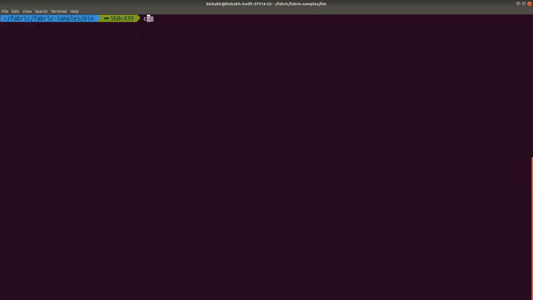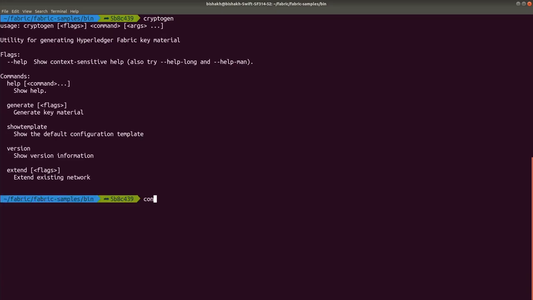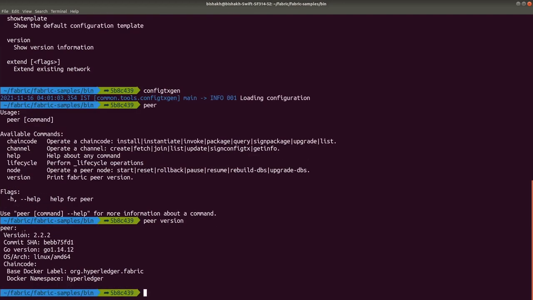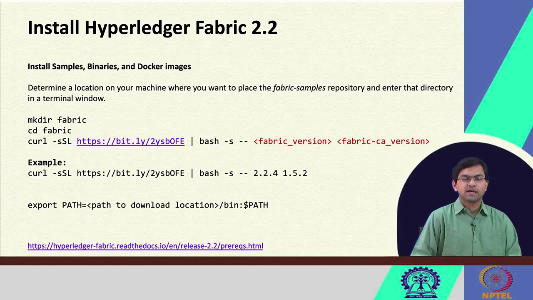After this you can actually check the Fabric binaries to see if they are working or not. cryptogen is one Fabric binary, similarly configtxgen is another one. Yes, all of these are working, and similarly peer is another Fabric binary. You can run peer version to check that indeed the correct Fabric version has been installed. So at this point we have installed the prerequisites for installing Hyperledger Fabric, and then also we have installed the Docker images, the binaries and the fabric samples, which are enough for getting started with Hyperledger Fabric.